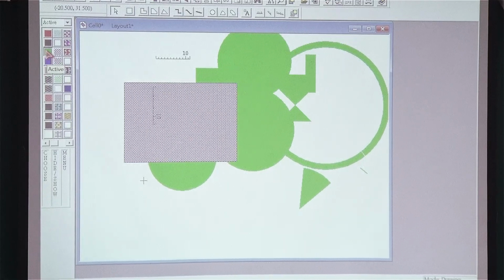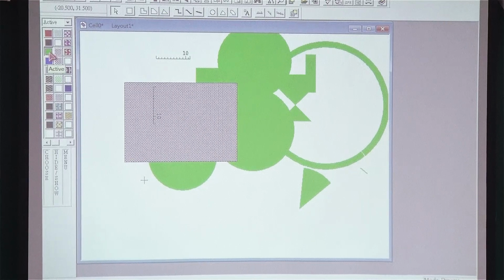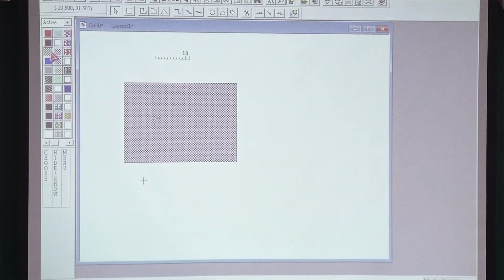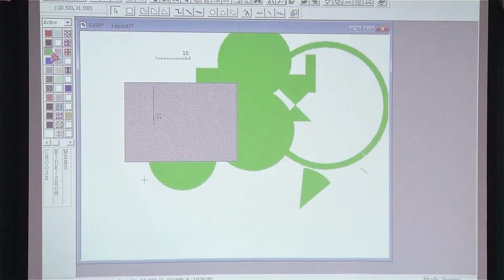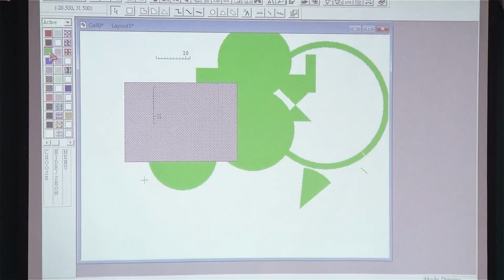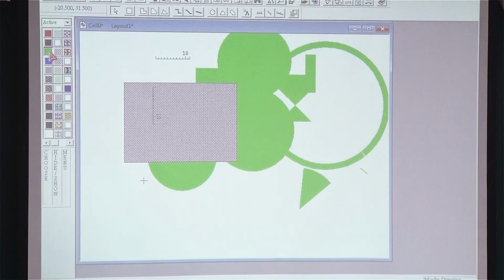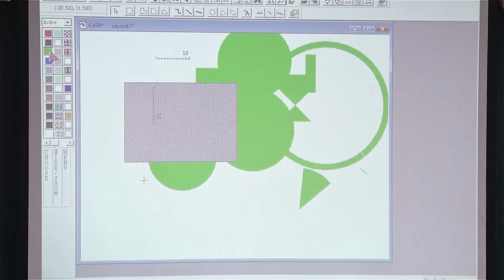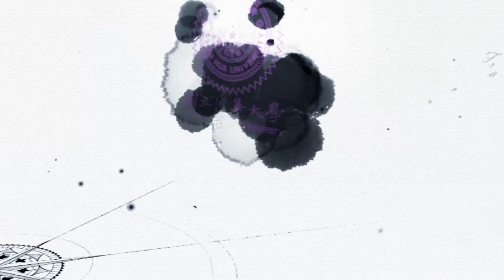For example, I want to hide this layer. So I'm using the center button of the mouse to hide this one. So all the green disappears. Okay? Then I push it again. All the green appears again. So you can freely hide the layer you don't want to see and reveal only the layer you want to see. Okay?